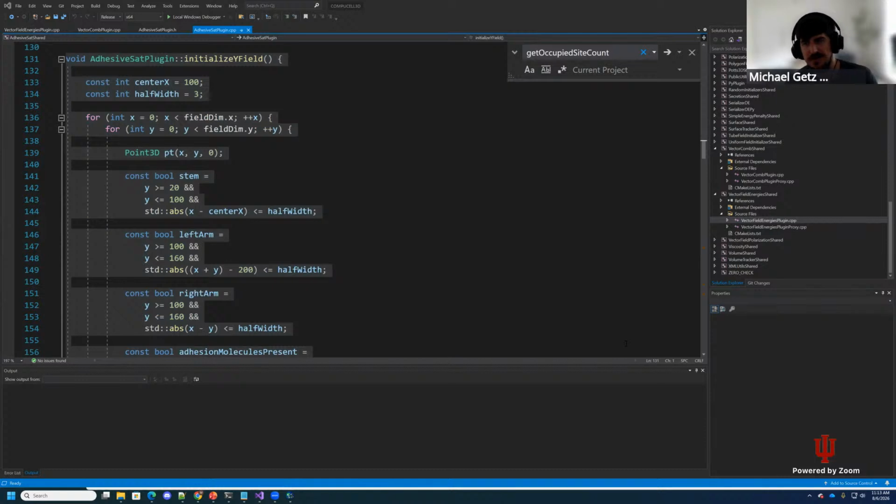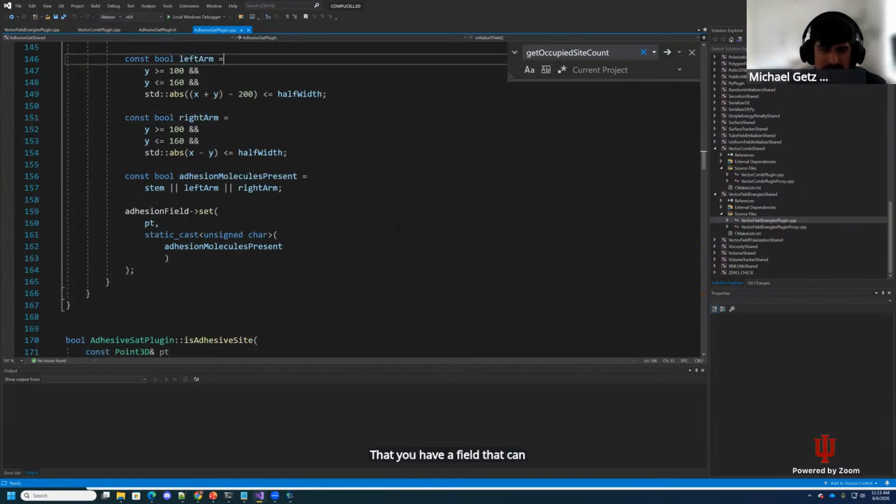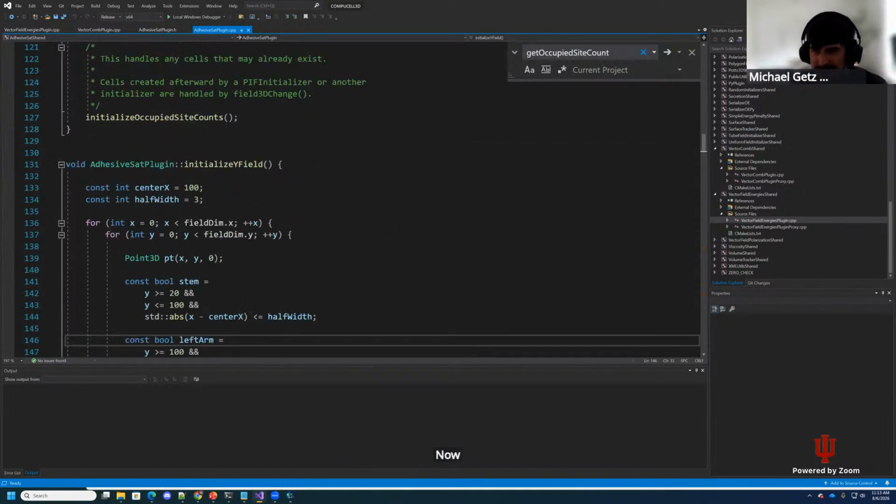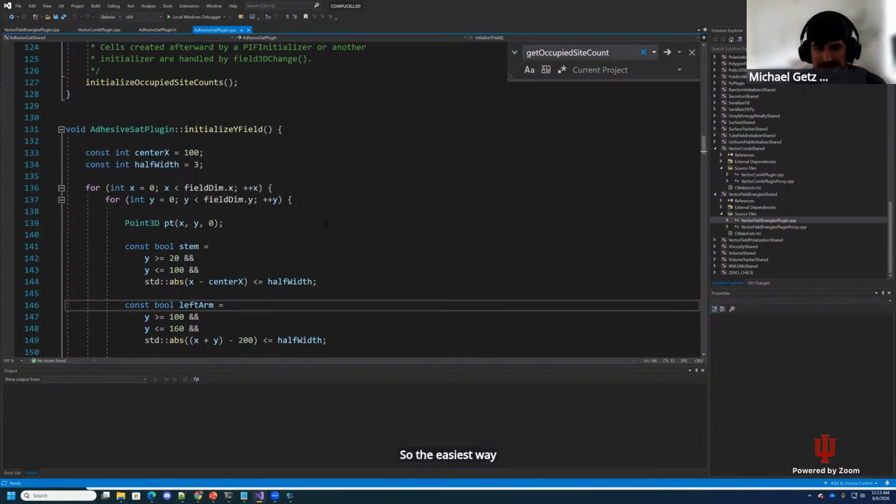So this is to make sure that you have a field that can be referenced. Now, you might be wondering, why is it here? Why are you initializing this in the plugin? Well, the biggest thing is, I need this field to exist before it evaluates it initially. I need to make sure that this field exists. So the easiest and quickest way that I could do it is by just writing it into the initialization function for the plugin.